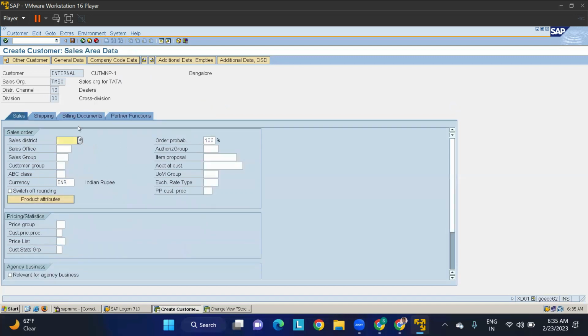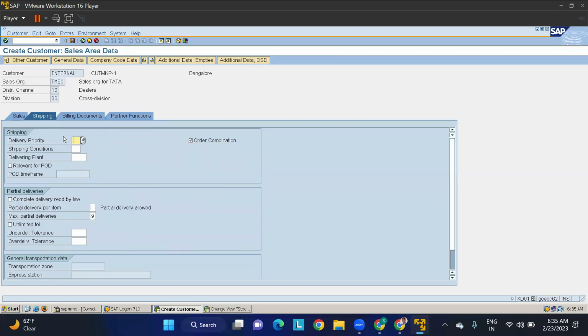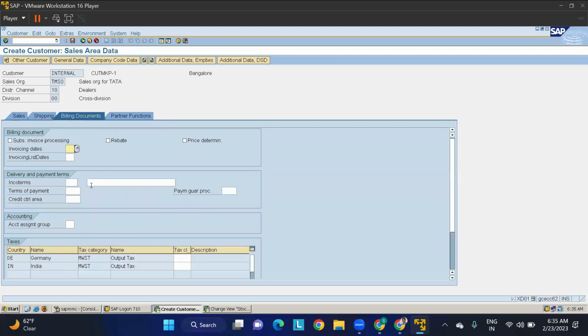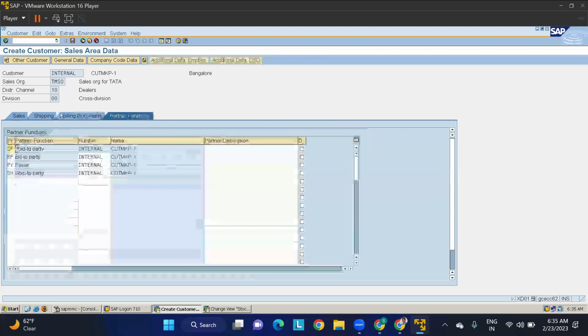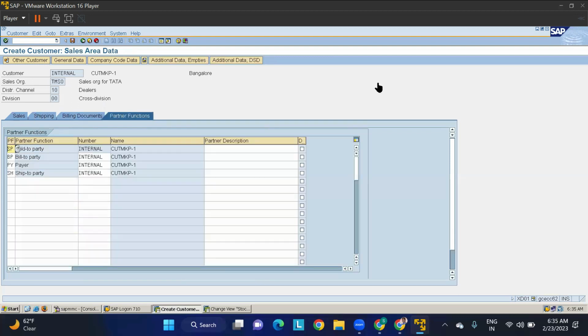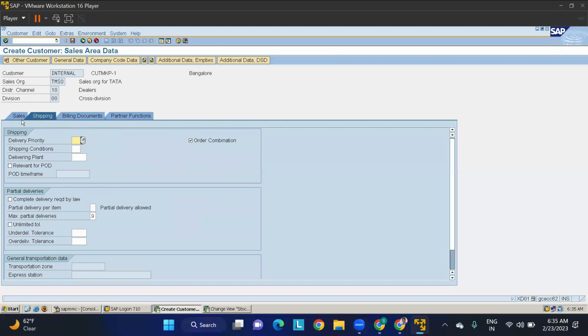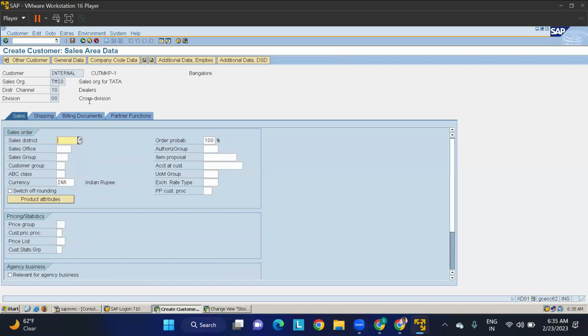I'll go to the sales area. Here distribute. Okay, shipping tab. You go. Don't mention anything over here. Okay, billing document. In this, we need to maintain the 00 tax. Okay, that's it. These things are important again. Partner functions and all, it is not required. Okay. So this is it. Then come to general.